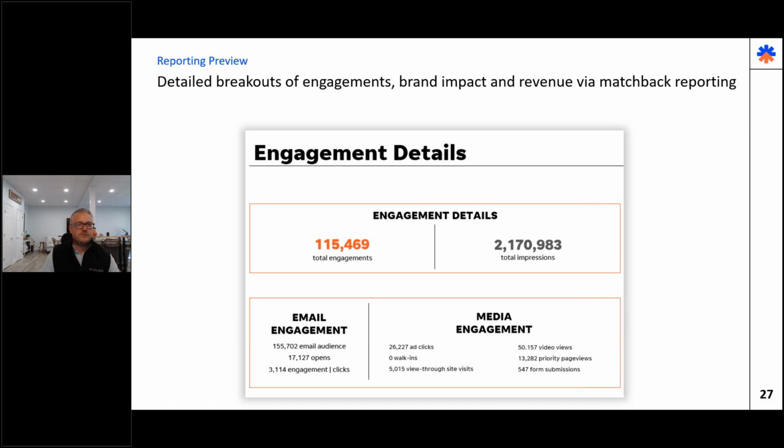Then when you go through the next few pages, we're looking at things like engagement details, right? We had 2.1 million total impressions over the last 90 days with 115,000 engagements with your ads. Then when you look at the engagement breakdown underneath, well, a piece of that was emails, right? So we sent out 155,702 emails to that audience.